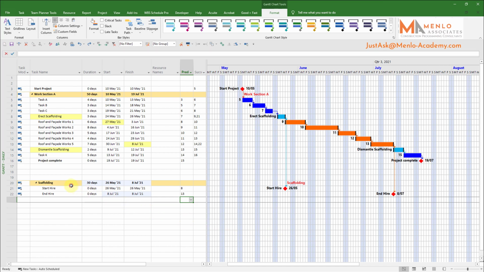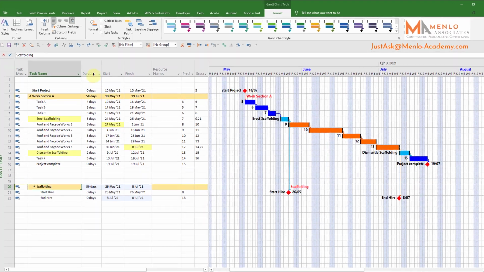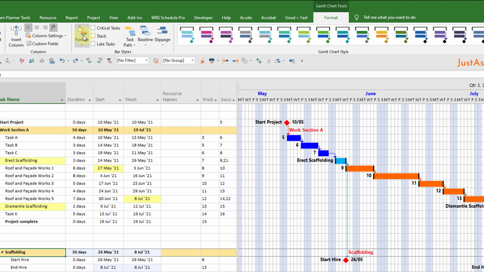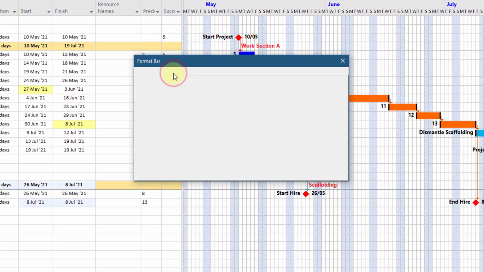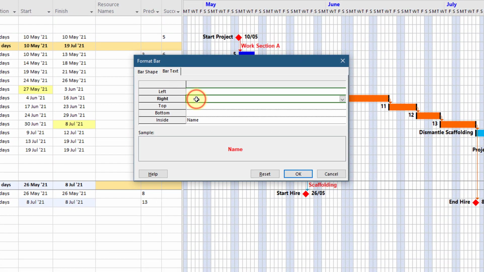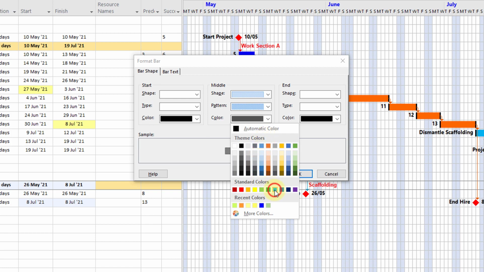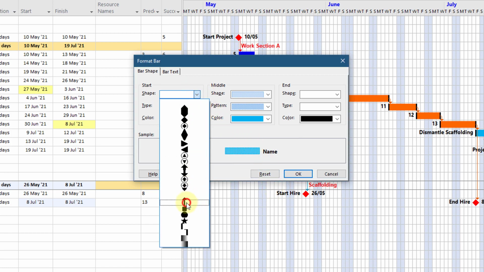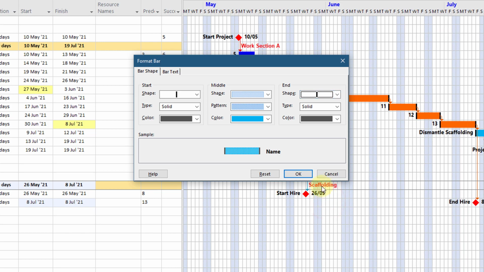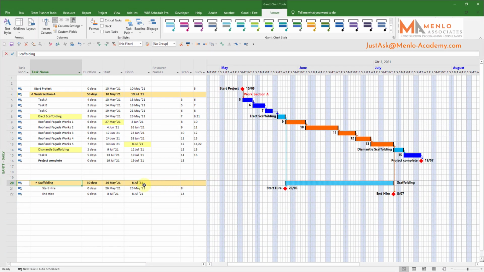Formatting the summary task is easy. To the Format tab, we've already got it open here. Choose Format Bar and then decide how you want it to look. You have two tabs, one for text and position and the other for shape and colour. Once you're happy, just click OK, then collapse the summary and it's good to go.